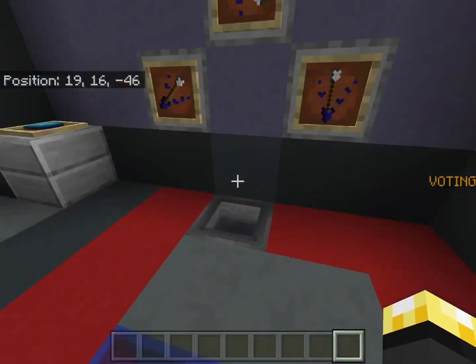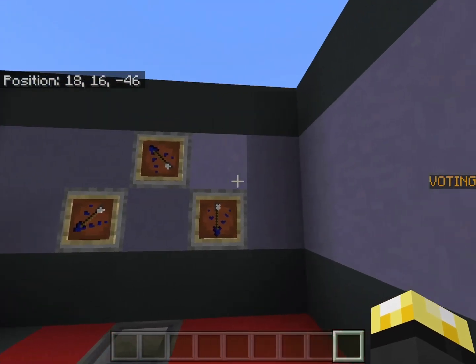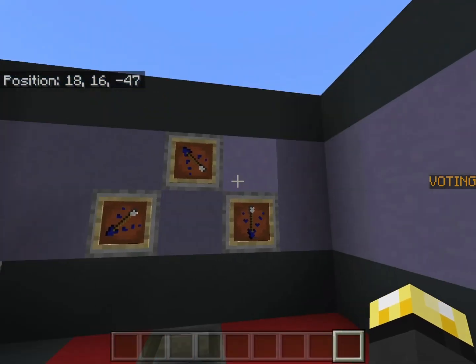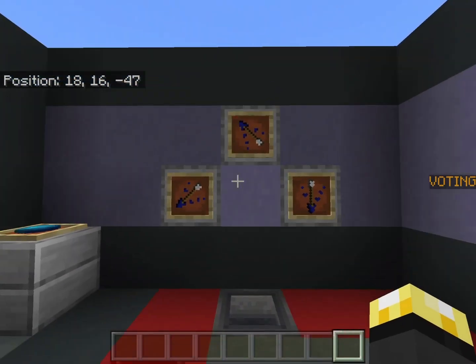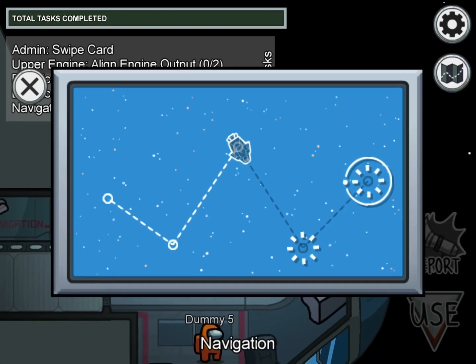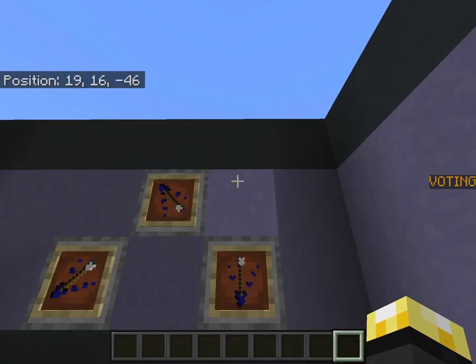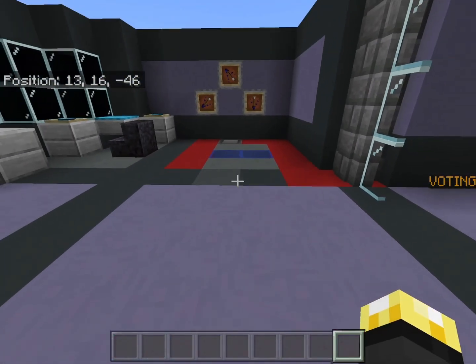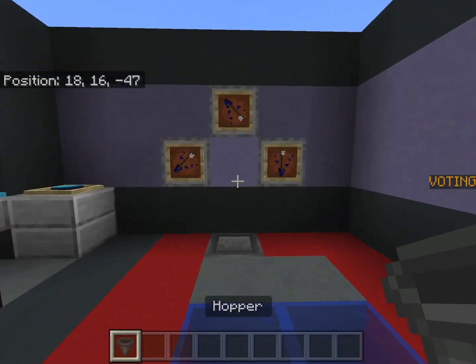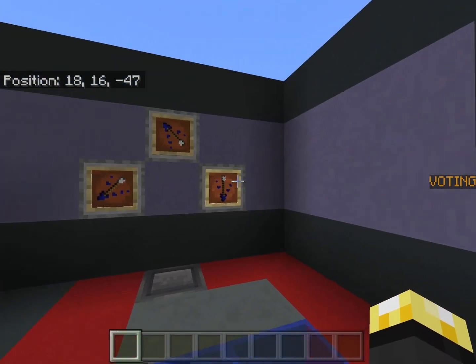So as you can see, this is the task, and before I show you how to do it in Minecraft, I'm just going to show you what it looks like in the actual game. And now, this is what it looks like in Minecraft. We just come up to here and chuck an item into this hopper, and that has activated the task.